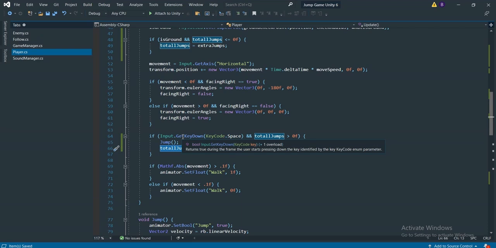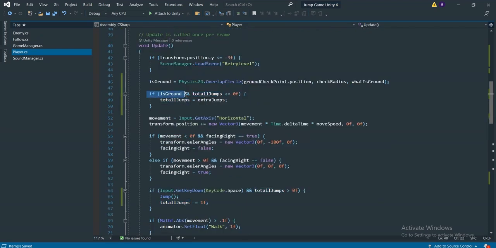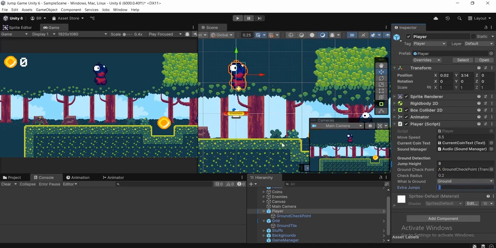But once we collide with that ground and total jumps is lesser than extra jumps, then we again set our total jumps back to the extra jumps that we set, which is 2. Or 3, you can just play around with it. It's basically totally up to you. It's manageable, so that's why we just created those 2 parameters, basically just to keep track of how many jumps we can make.